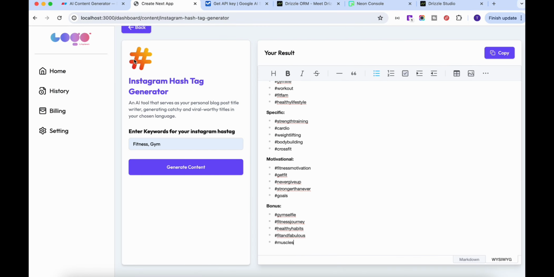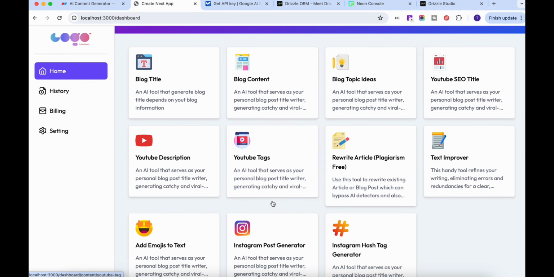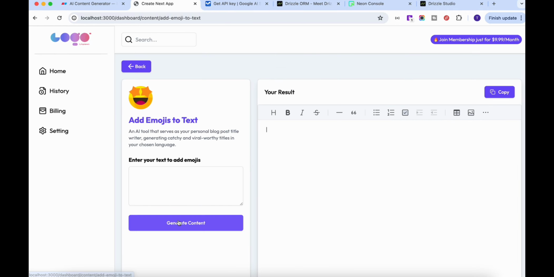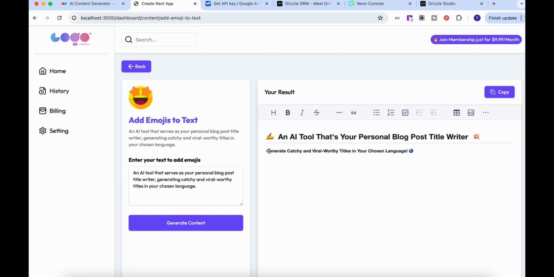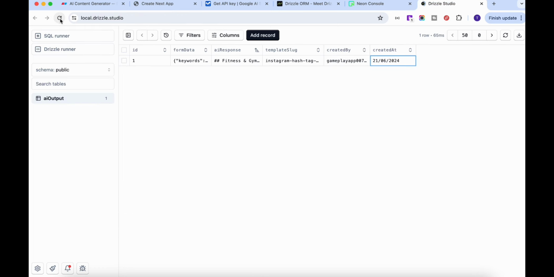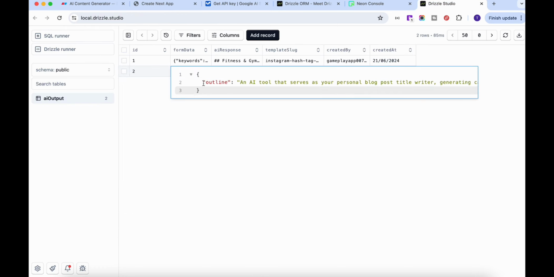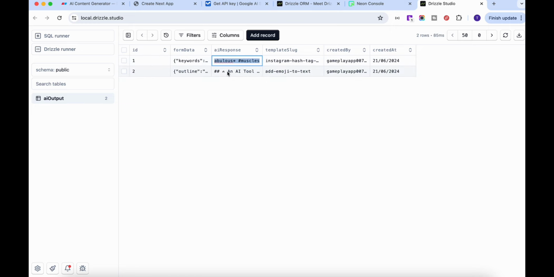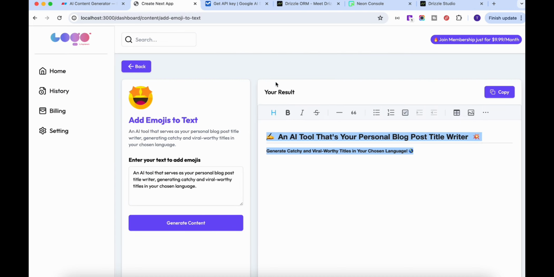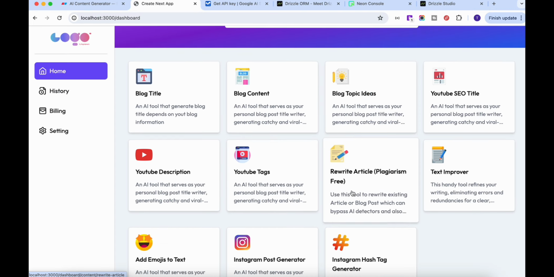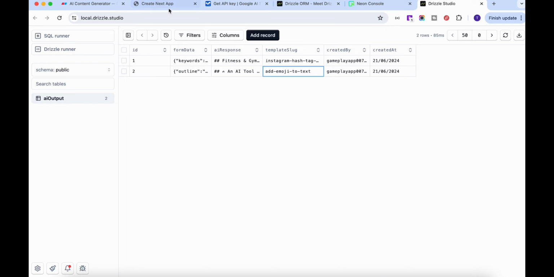And you will find the same thing if I go back and, let's say, you want to generate the emoji to text. So here let me copy this same text, I will put it here, and we'll say generate content. And as soon as this content generates, you see this beautiful text with the emoji. And not only that, but inside our database we are storing that information. See, inside this AI response we have all this information with all required fields. So that's how you can store the data inside your database.